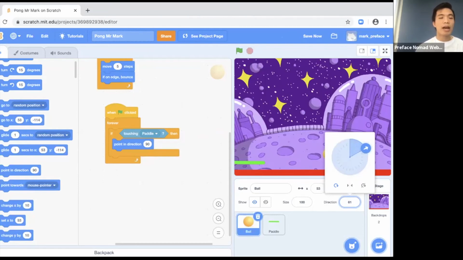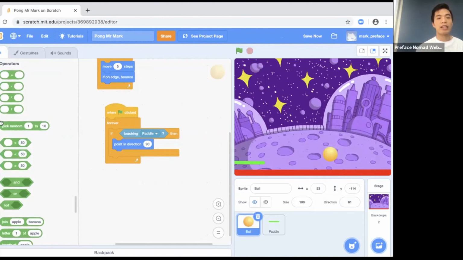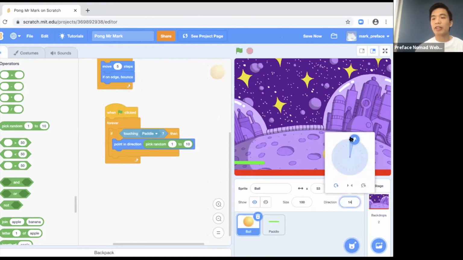So I go to operators, that's the green blocks right here, and I get a pick random block. It'll say point direction, pick random 1 to 10 right now. I don't just want 1 to 10 because that's actually a really small range. I want to make this range big so that we can have more fun with it, right? So looking here, a direction of 60 makes it go to the right a bit more, and I can do the same by making it go left with -60. So I can set the range to these directions over here, and the way I do it is that I tell it to point in a random degree of -60 to 60.